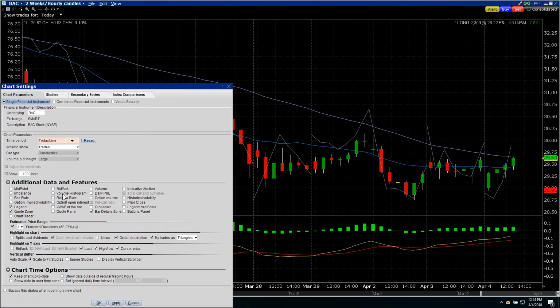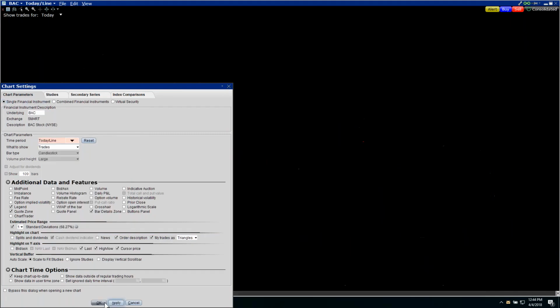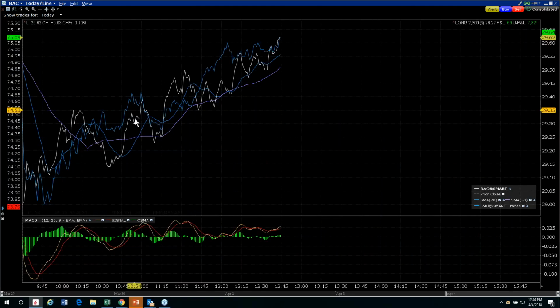Now, keep in mind you can remove this if you do want more real estate for the chart, and then simply go back and review this. And notice here, we can reactivate that from the view menu very quickly.